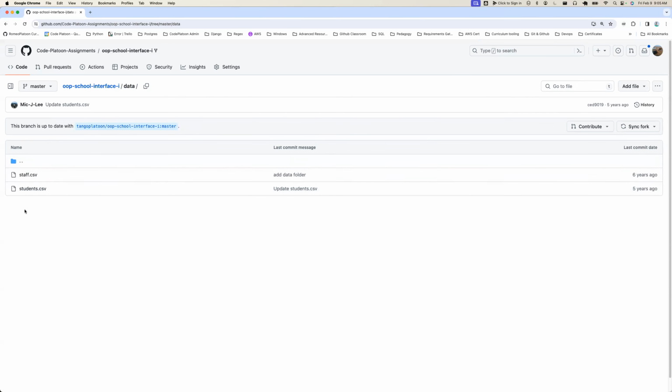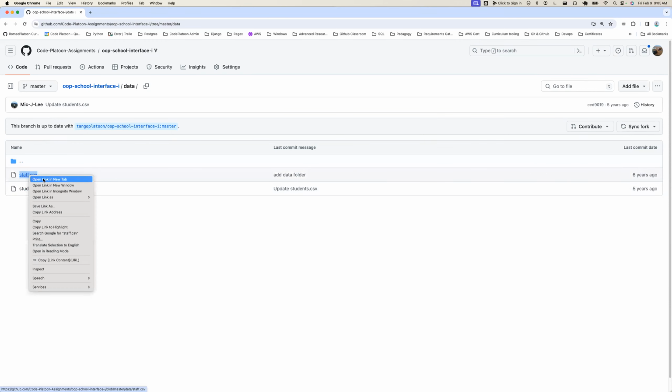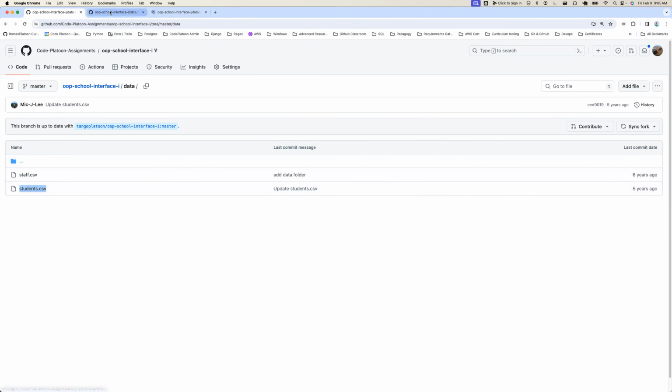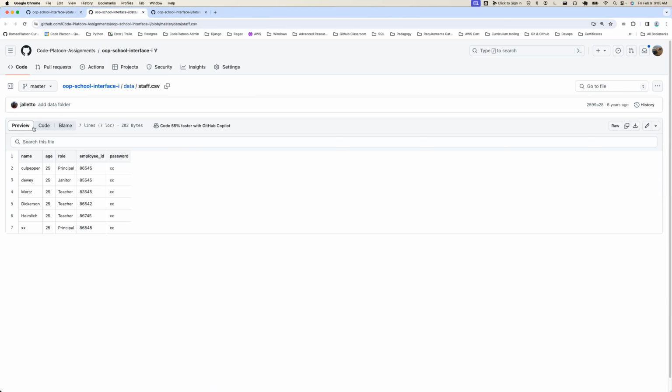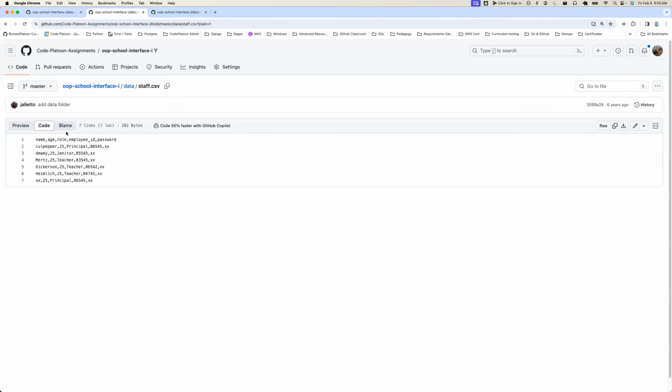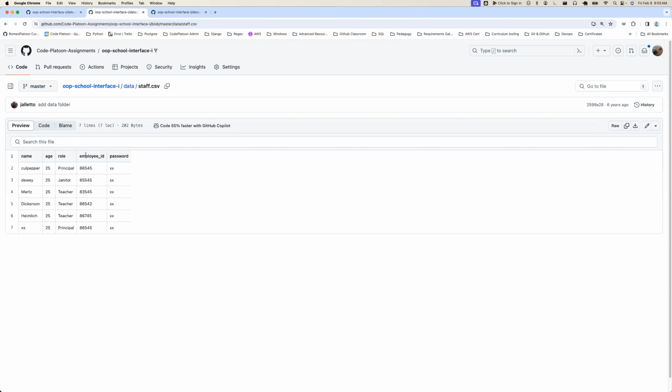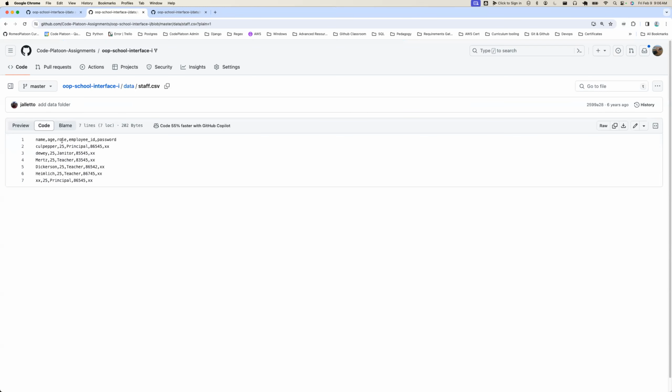And then here in this data folder, there are some CSV files, and it's always good to look at your data files to get a sense of the shape of the data. I'm going to look at the raw CSV. The preview's nice: name, age, role, employee ID. What this tells me is the different kinds of people I need to create in my system. There's a principal, a janitor, a teacher. I'm not sure if I'll end up making a different class, maybe with a little bit of inheritance, for each of these roles, but it's good to see.